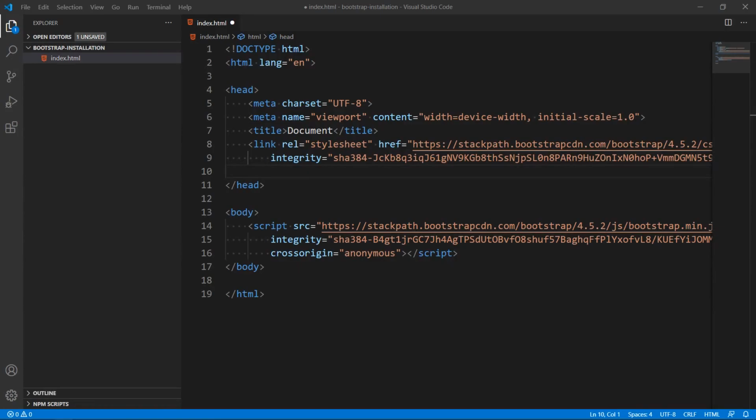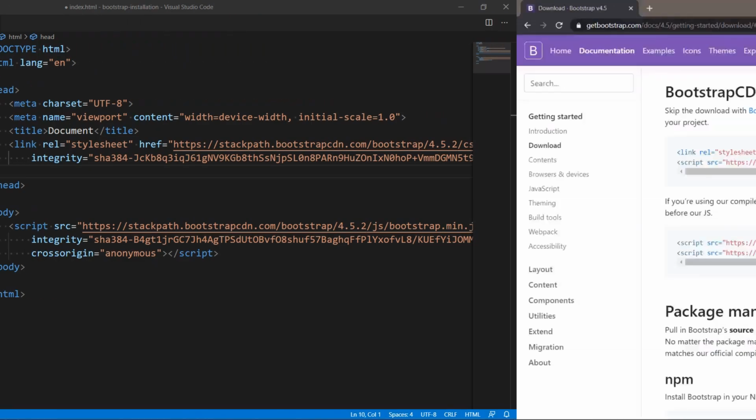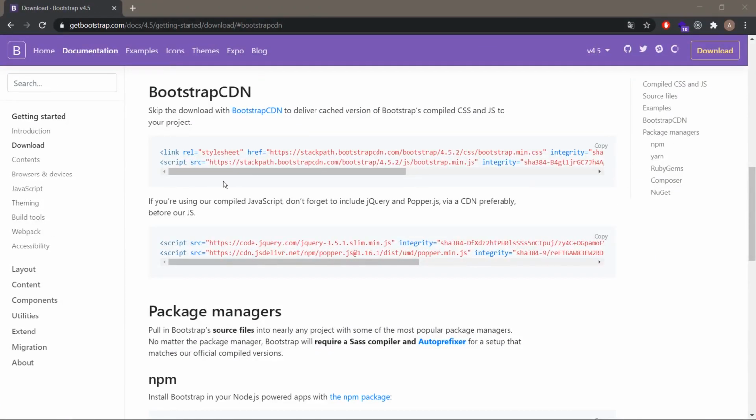To work correctly, Bootstrap.js requires jQuery and Popper.js, so we have to go back to getbootstrap.com and copy some additional scripts. We are still on the same page and from here we want to copy the script for the jQuery and the Popper.js. So we want to click copy over here and we want to go back to our editor.